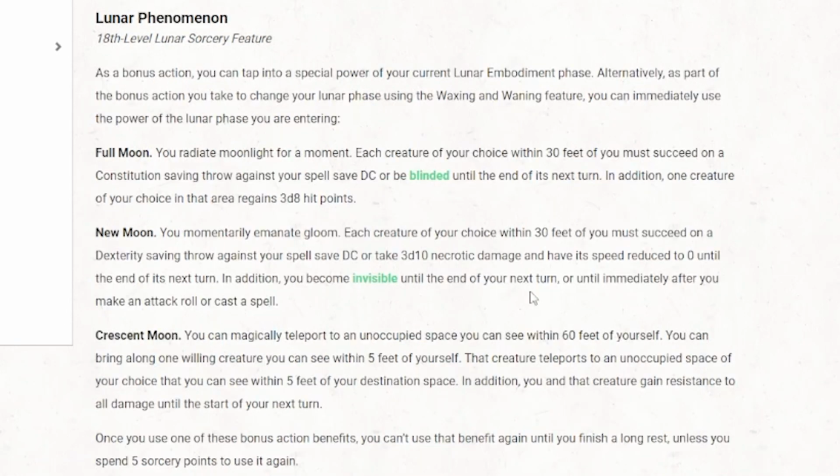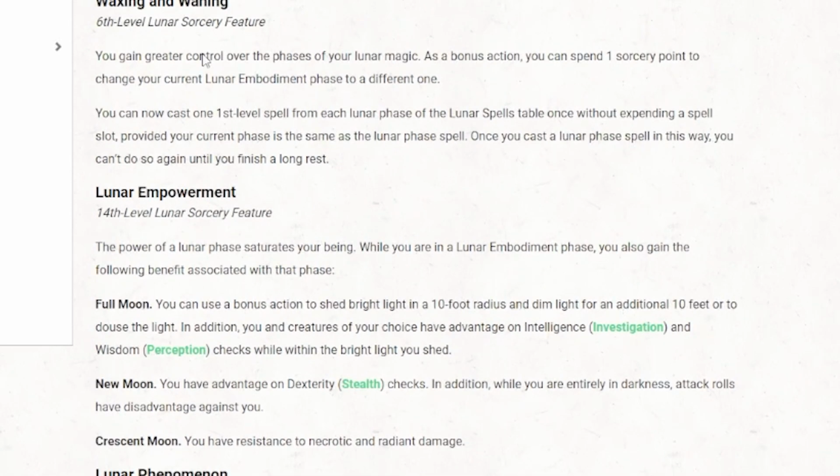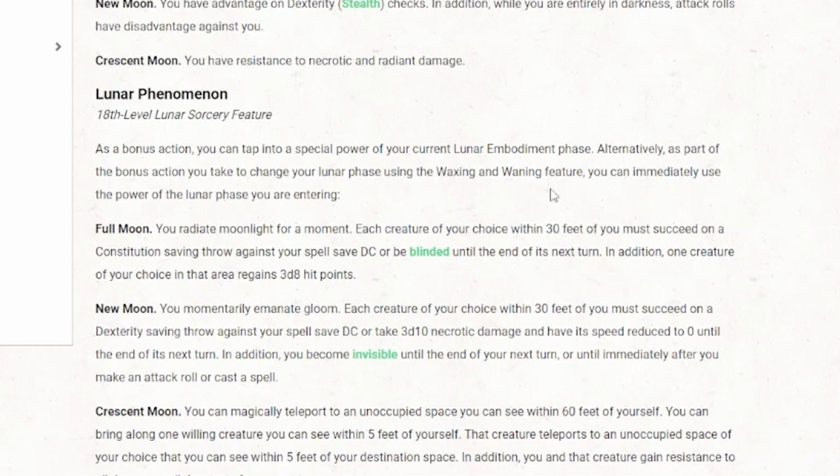Now the last one, lunar phenomenon. As a bonus action, you can tap into a special power of your current lunar embodiment phase. Alternatively, as part of the bonus action you take to change your lunar phase using the waxing and waning feature, this one up here, you can immediately use the power of the lunar phase you are entering.